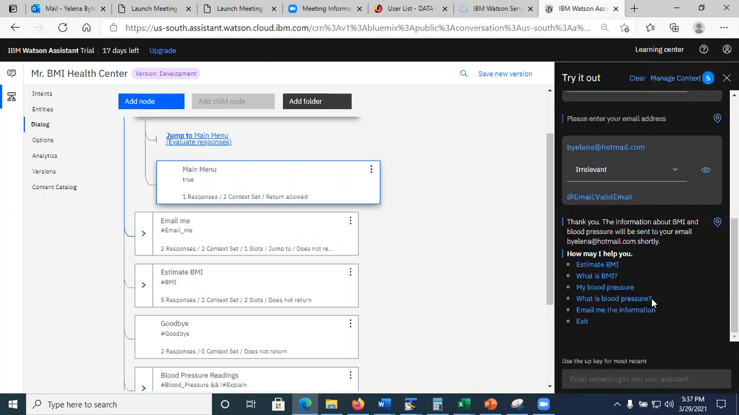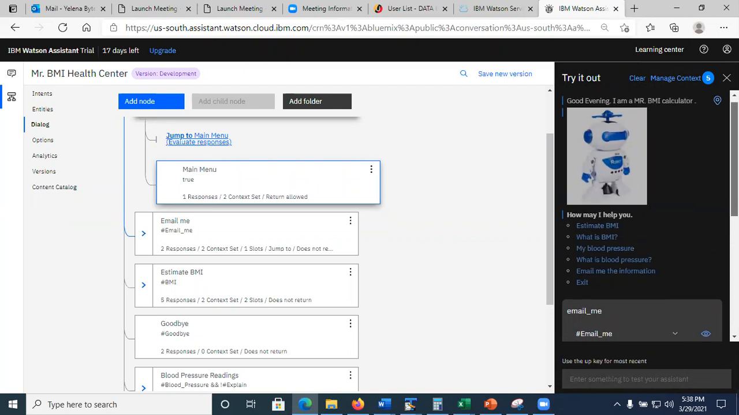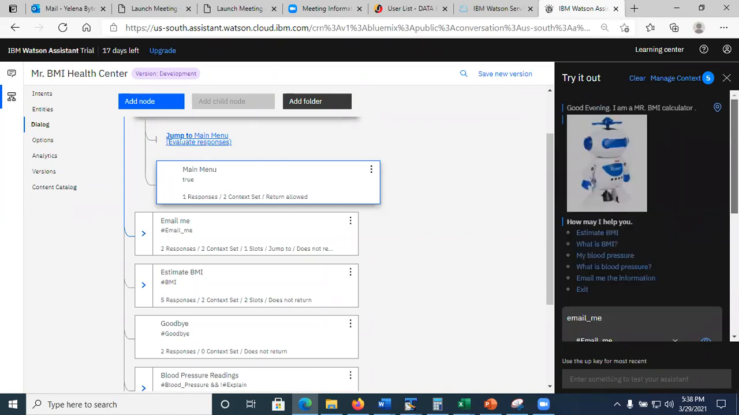So that's the main difference between testing here versus doing the preview. Another thing is that if you test in the Try it window, the conversation is not written to the conversation log. So you cannot gather statistics from the Try it window. You have to do it from the preview link only. Okay, so that's just the difference.